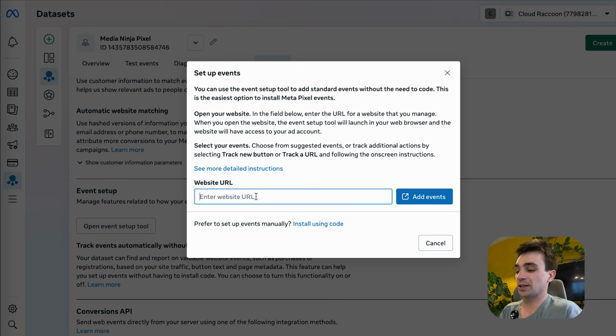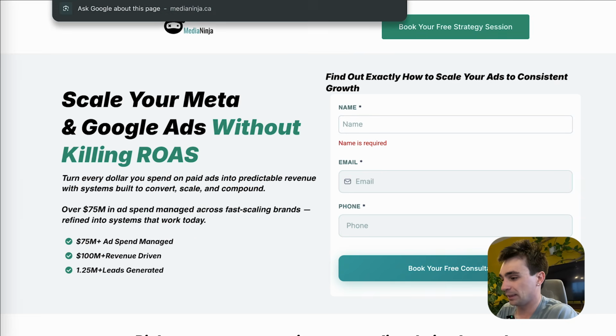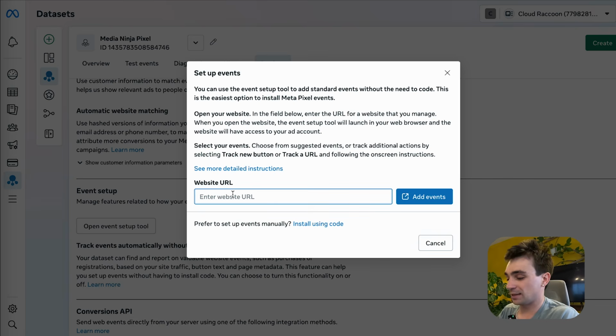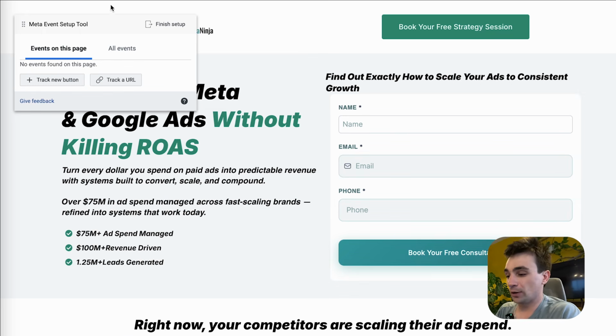From here, it's going to ask you for a website URL. So I want to grab the URL of my landing page, go back to my event setup, paste it right here, and then click on add events. It'll open this window, and then you'll see that the Meta event setup tool will pop up right here. Now I can see that currently on this page there are no events firing.